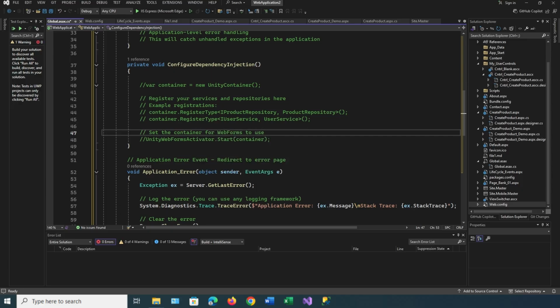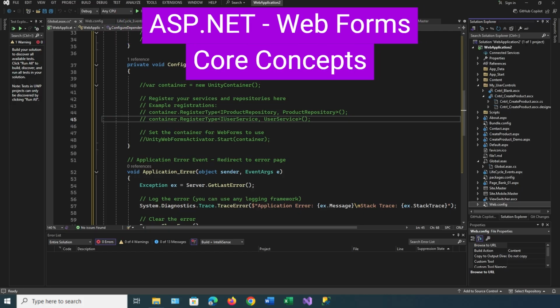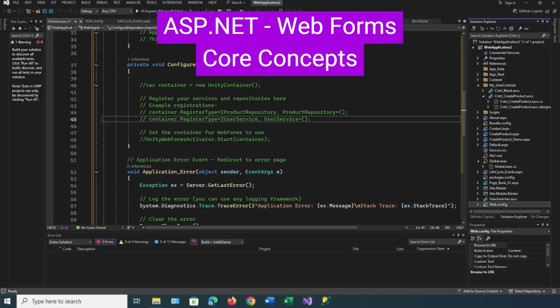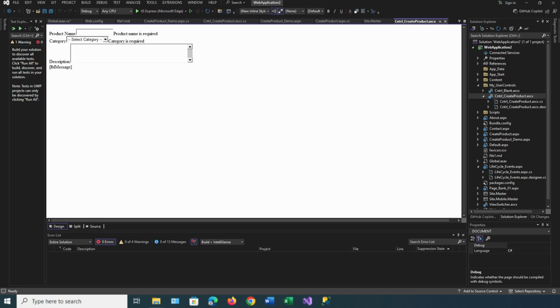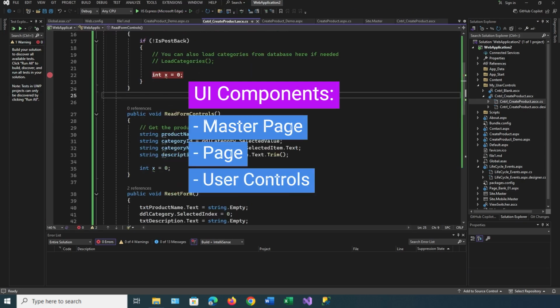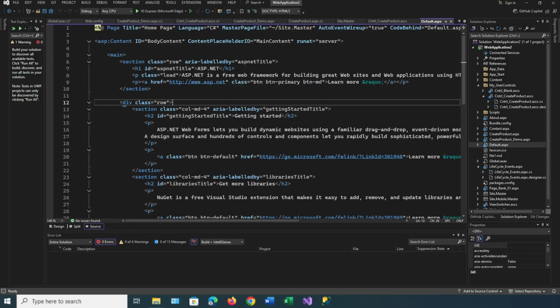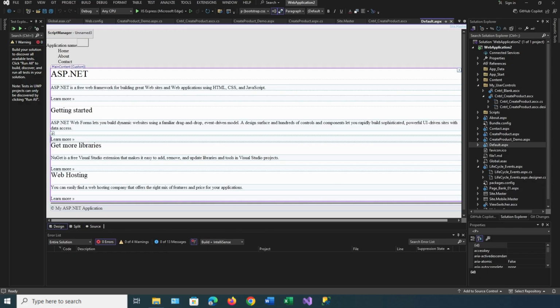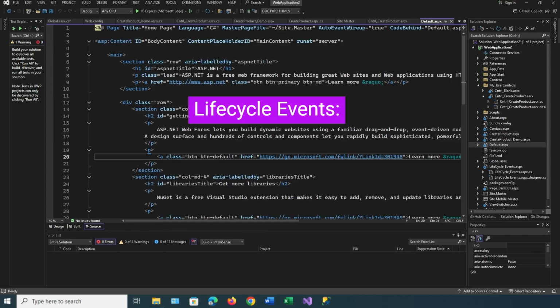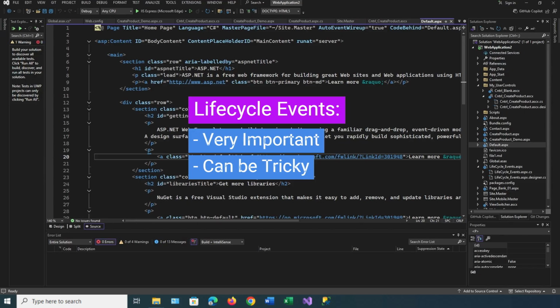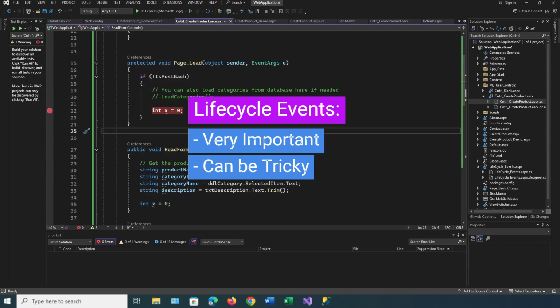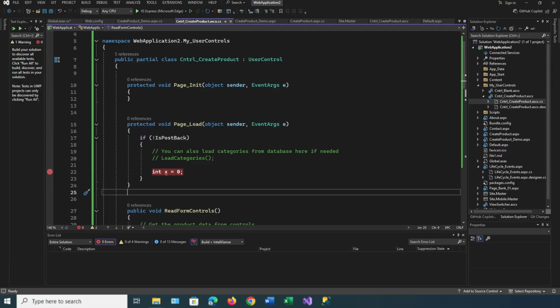So to just quickly try and tie up all these basic important concepts, WebForms typically has UI components, and each one of them would have their own code behind. UI components are the master page, the actual page, and the user control. It's important to know and understand the lifecycle events because, even for the most experienced developers, during runtime, trying to debug and follow what the actual code is doing can get very tricky.